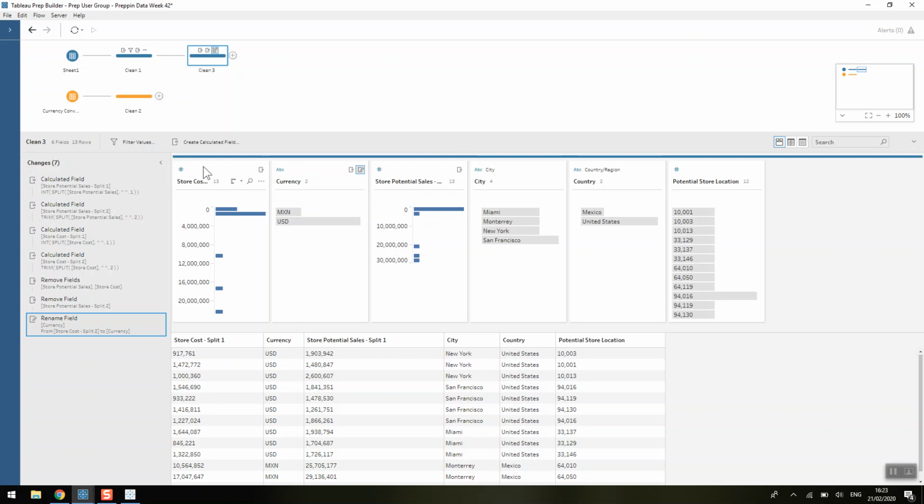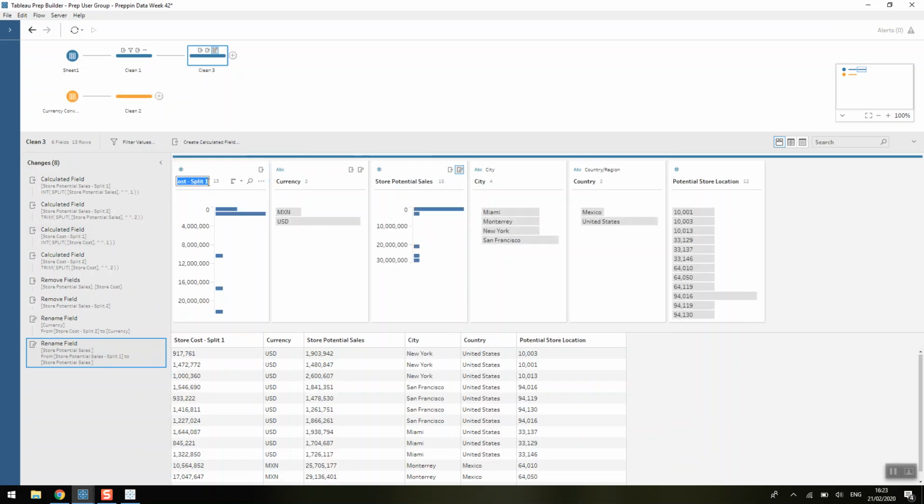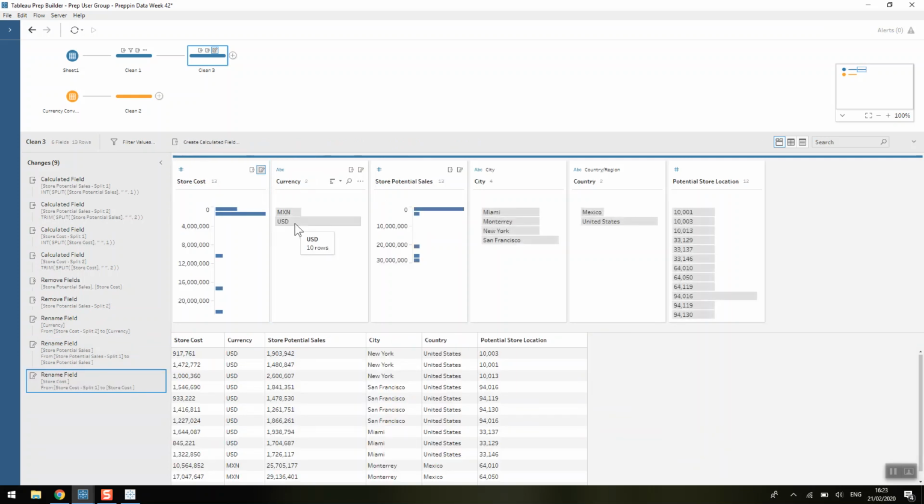Now we've also got these other 2 columns that were split off, our cost and our potential sales, and we can see their data types changed to numeric. So now we can actually do interesting things with them, which is great. They will now be measures in Tableau. Let's just get rid of the split one in the name because that's useless information. And our data's looking a lot tidier now. Great, I think we're ready to do the joining part of the challenge.